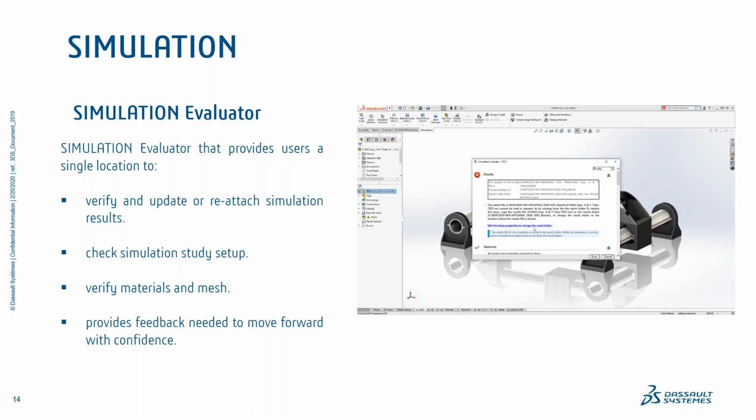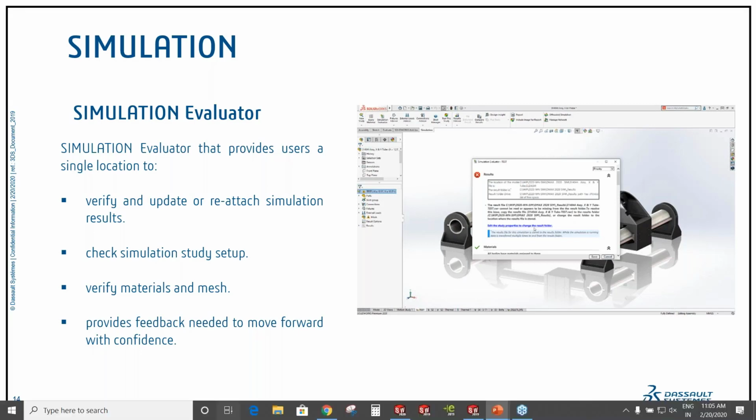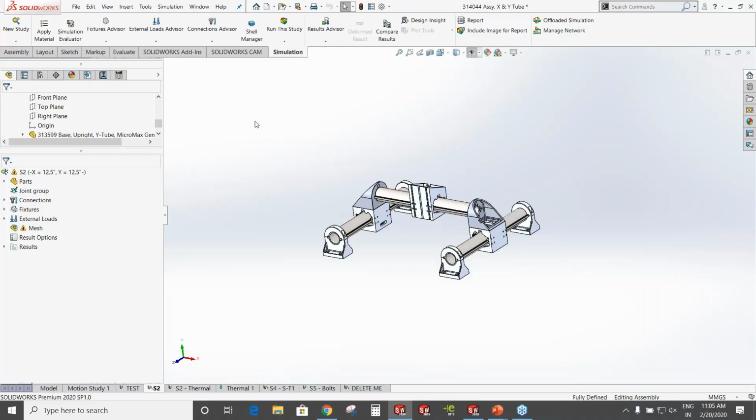So we have a Simulation Evaluator, which takes care of the challenges faced by the designer. It helps us verify and update or reattach the simulation results wherever you shared them. You can also check the simulation study setup in the beginning itself, whether you have applied proper materials and whether the meshing is properly done or not. It is intelligent enough, and provides the feedback needed to move forward with confidence. Let us see how it has been implemented in SolidWorks 2020 Simulation.